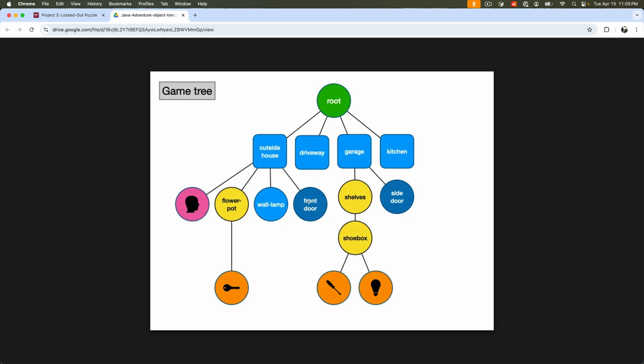You can see I have the front door and the side door. The side door is in the garage. The front door is outside the house. Okay, and then these things in orange, they are my items. So I've got a house key, a screwdriver, and a light bulb.